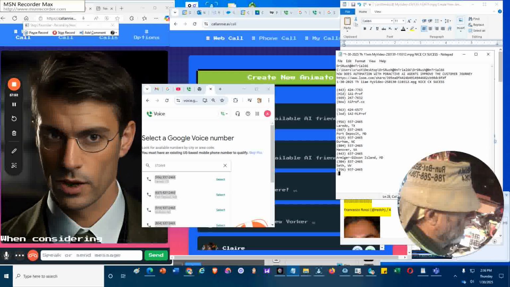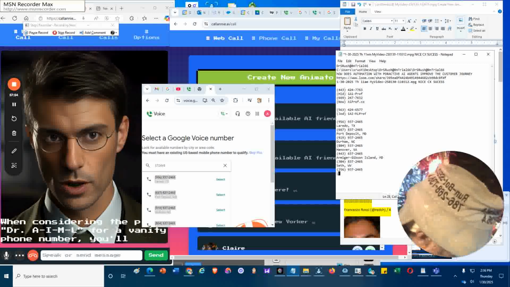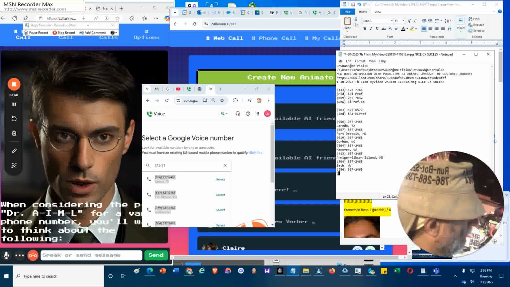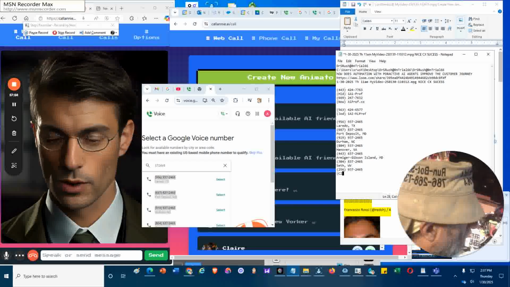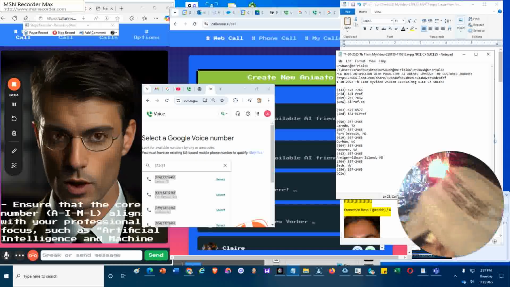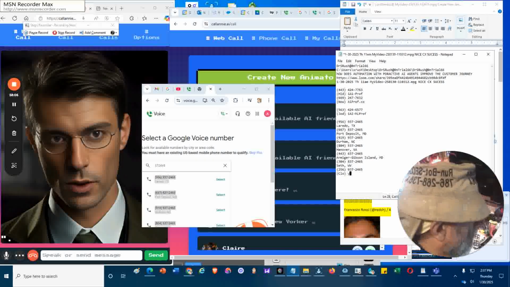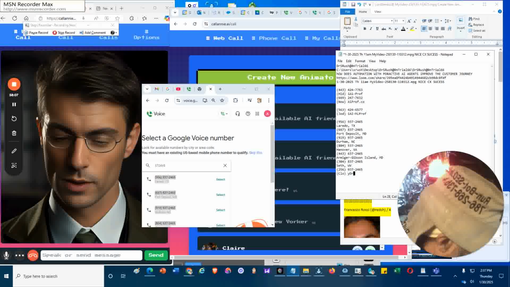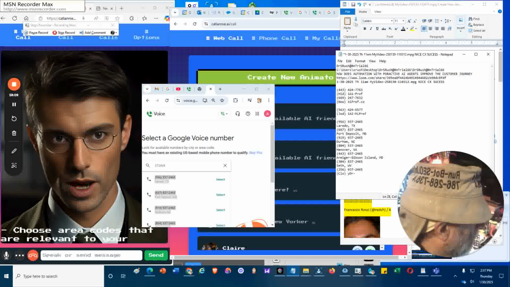When considering the prefix Dr. IML for a vanity phone number, you'll want to think about the following. 1. Core number. Ensure that the core number IML aligns with your professional focus, such as artificial intelligence and machine learning. 2. Area codes. Choose area codes that are relevant to your location or target audience.